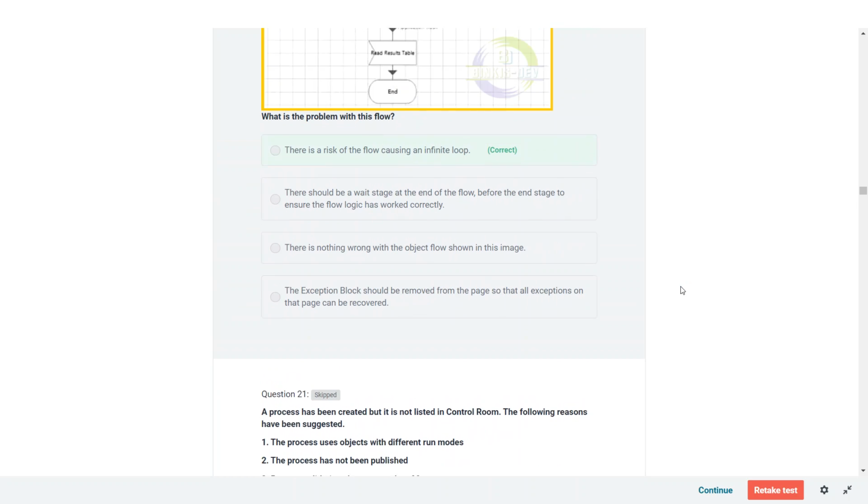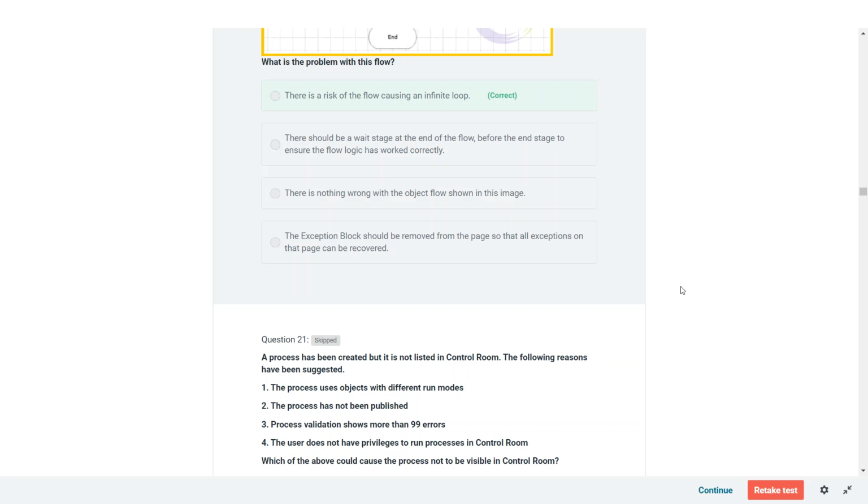Question number 21. A process has been created, but it is not listed in the control room. The following reasons have been suggested. The process uses objects with different run modes. That is not the issue. The process has not been published. If the process is not published, then it will not be available in the control room.